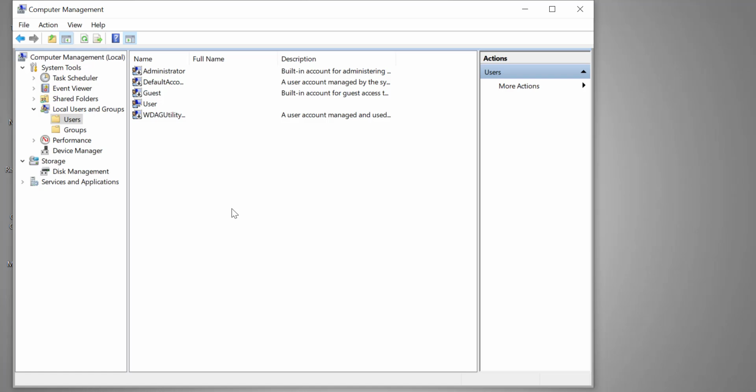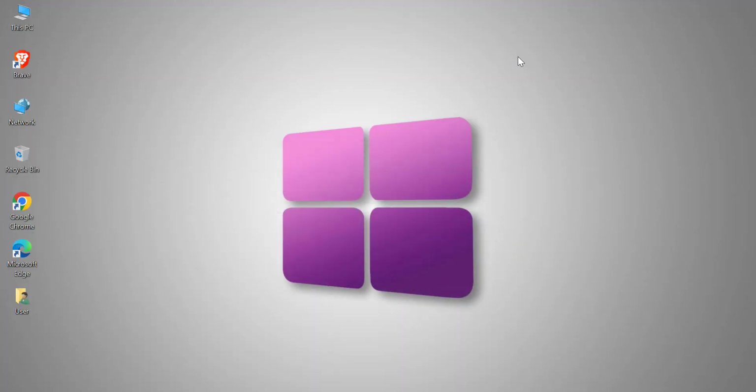Now you can log out of your current account and switch to the Administrator account. Simply go to the login screen and select Administrator to log in. That's it. You have successfully enabled the Administrator account in Windows 10 using computer management.